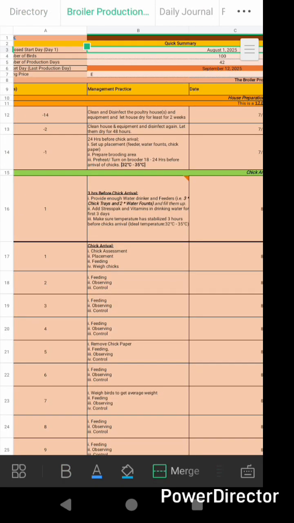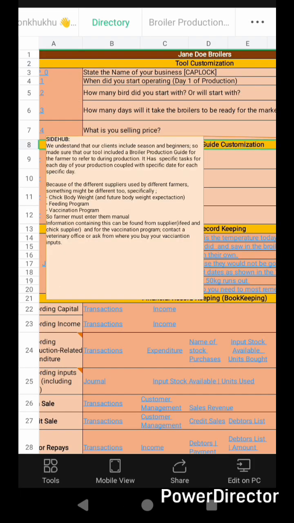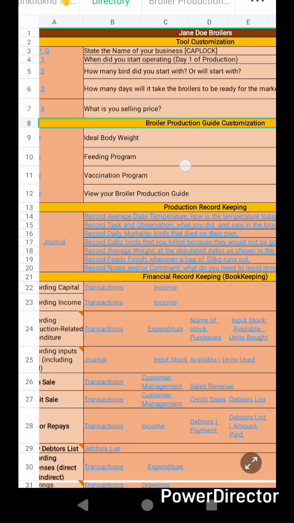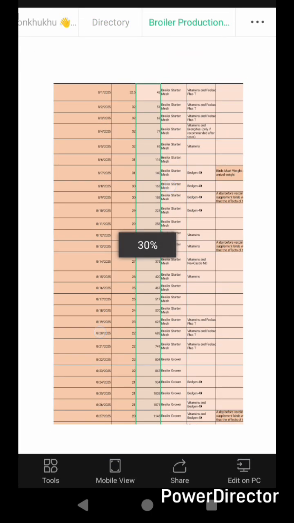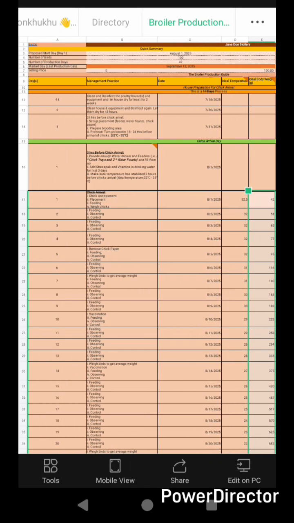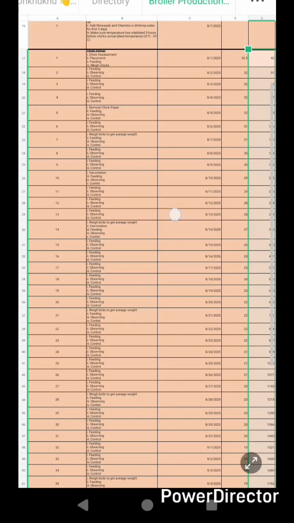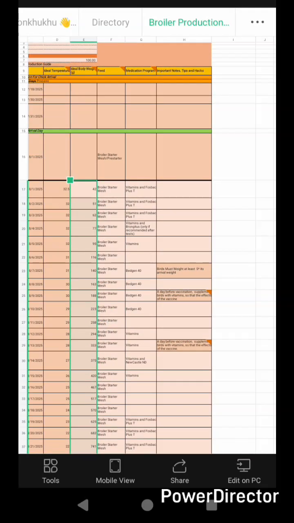Customize the tool by stating your business name, chick arrival date, number of production days. In short, how long will your birds stay in the poultry house before they are ready for the market, and the selling price? For the Broiler Production Guide Customization section of the worksheet, note that the tool has a default guide for birds being raised for 42 days. But if you wish to customize it, specifically for your birds, feel free to reach out and we will do it for you for free.